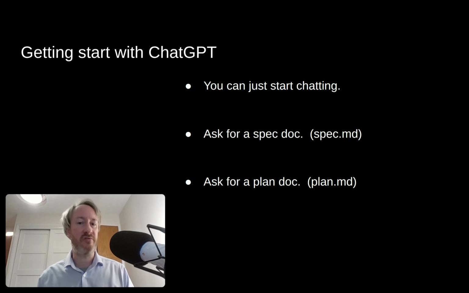So yeah, there you are, you're chatting, you come up with an idea, you have some back and forth, and then you're going to say to it at some point, please give me a spec doc, or a specification document. And then you're going to ask for a plan document. The spec doc is the what, and the plan document is the how. So ask for it in Markdown format.